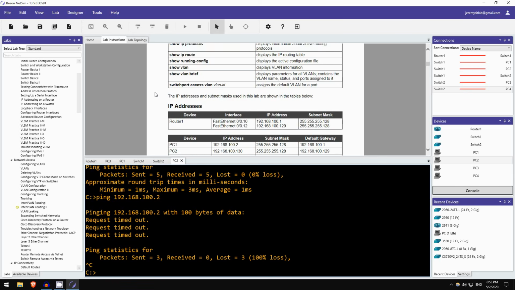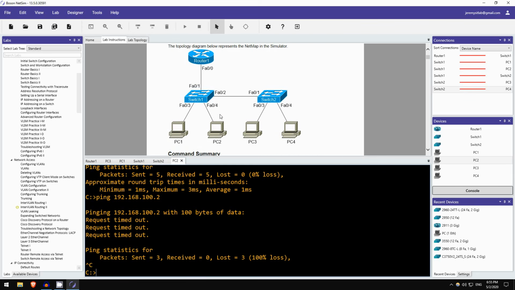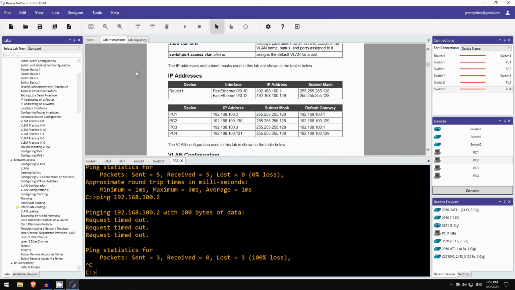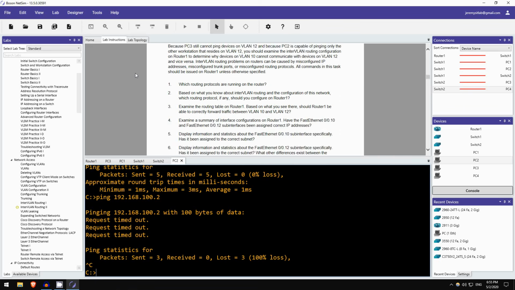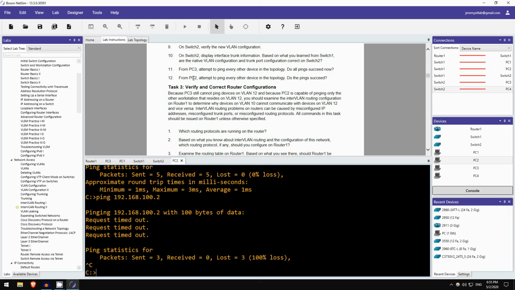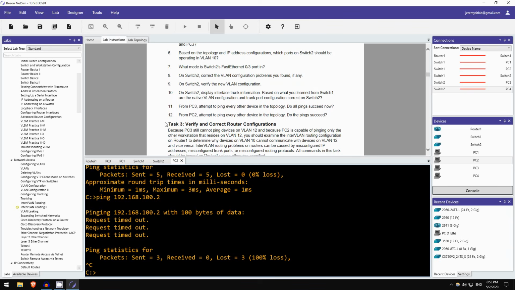Okay, so clearly we still have an issue here. So PC3 seems to be operating fine, but PC2 can ping PC4 in the same VLAN, but it can't ping its default gateway, which is the subinterface here on router 1. So clearly an issue still remains in the network. So I think we will solve those issues here in task 3, but I'll leave it here for today.